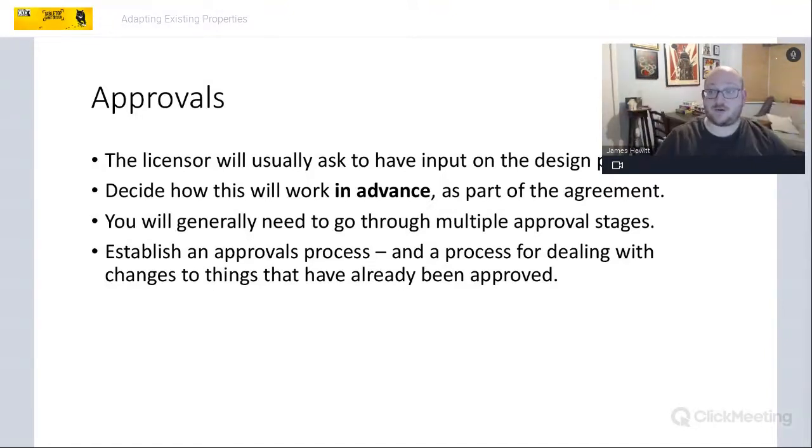We need to make sure that they can give approval at various stages. So they will initially approve the basic direction of the game, and then they'll gradually approve the other things we fold in as well. You need to get a process for these approvals, though, because one thing I will say is they will add quite a lot of time to a project.